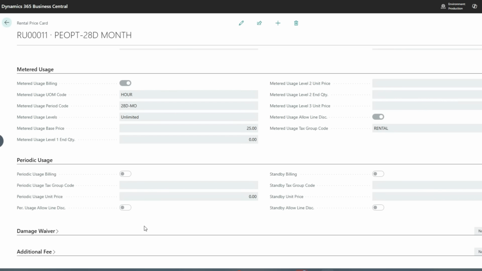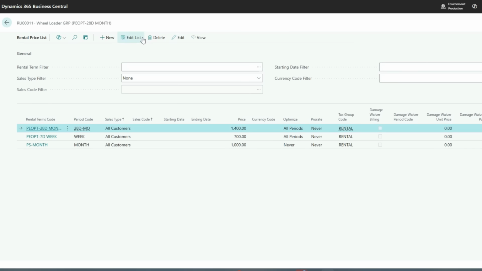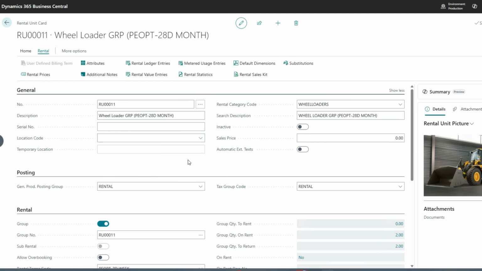You can also have waivers, additional fees, so you can configure pricing to capture all required pricing parameters, as simple or as complex as they might be. You do that at the group level, which then will apply to the individual units, which simplifies configuration and management of the units in your fleet.